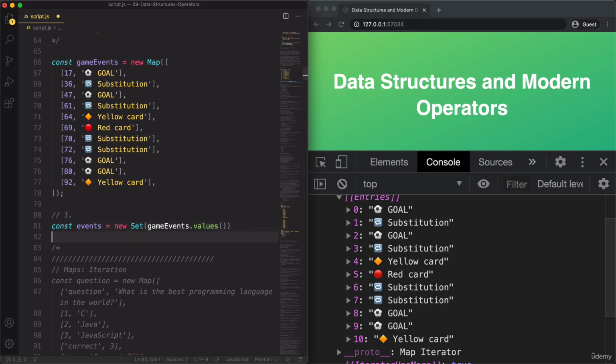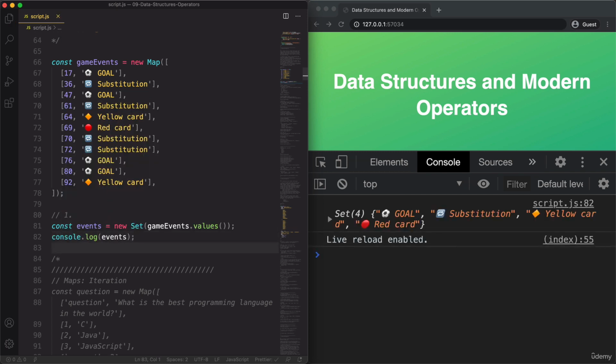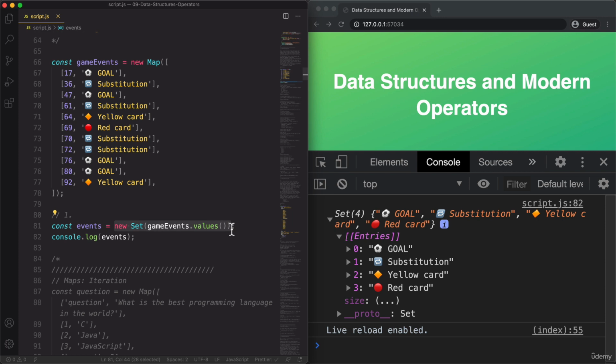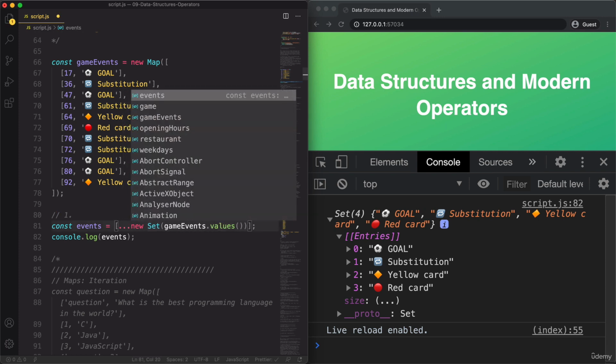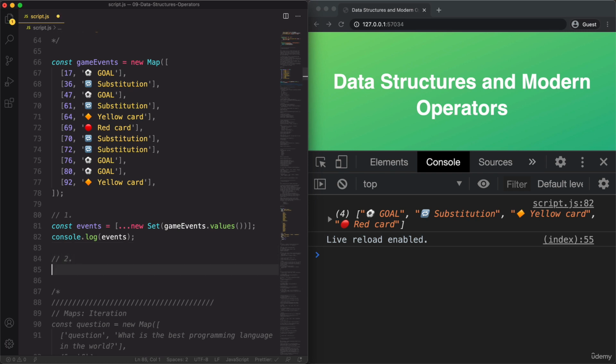So, new Set, but this alone is not going to be enough, but let's still take a look at this for now. And beautiful. So indeed we have a set with the only 4 events that happened. So there were only goals, substitutions, yellow cards, and red cards. And now to convert this to an array, we do it just like before. Create a new array and a spread operator to unpack this set. And then we are done.